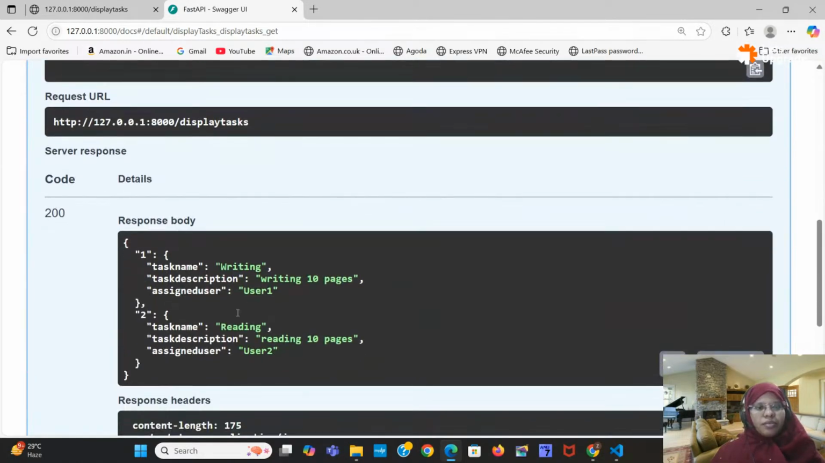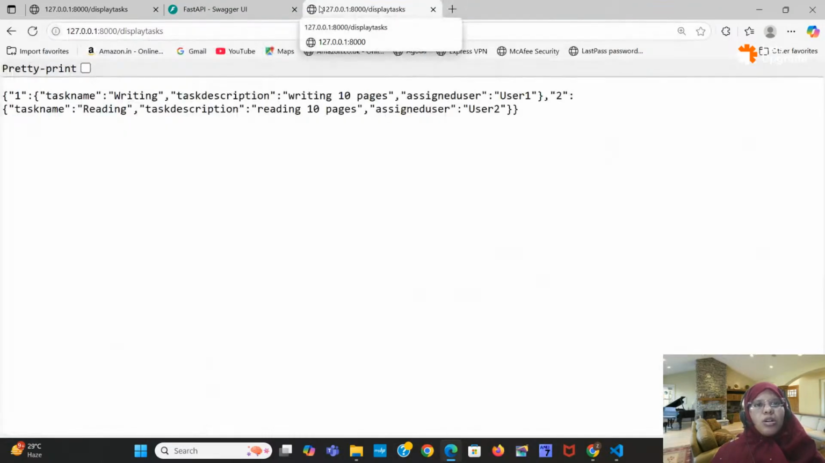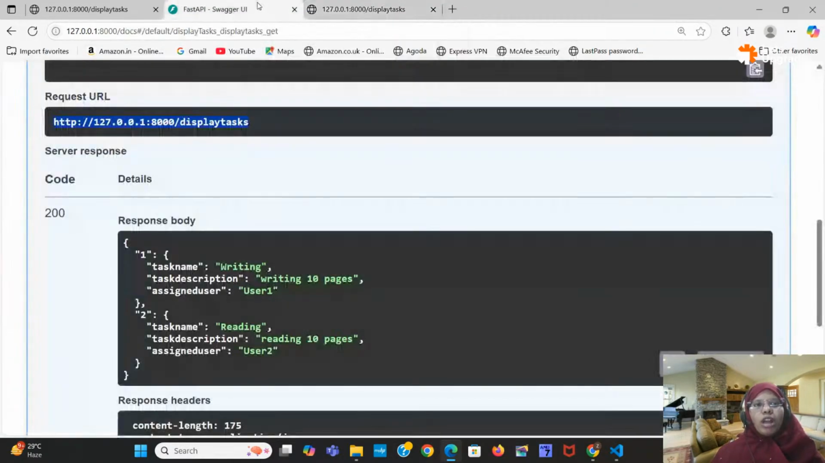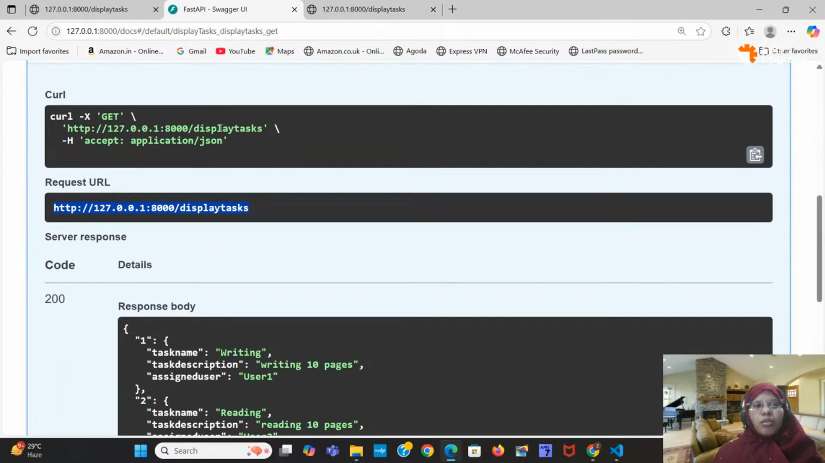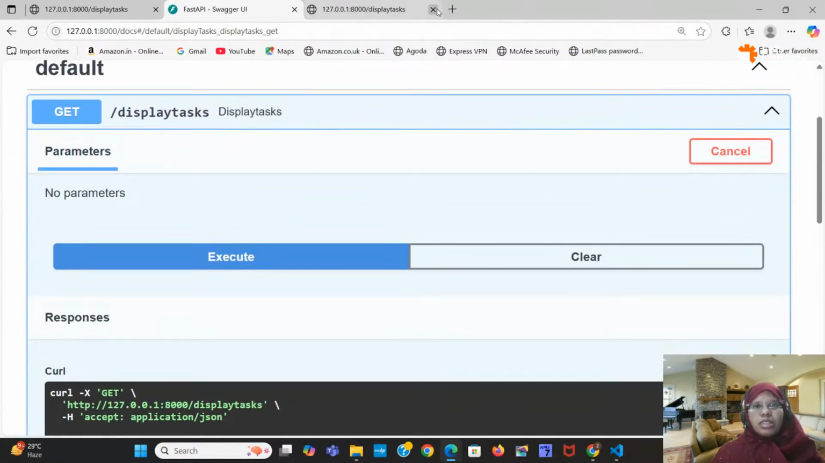Okay, see, in the response body we got the data. This is nothing but the response. This is a get route, so we are not giving any request body, but we have a response here. And you can check the status code. It is giving 200 because it is successfully done. This is the URL to check. If you want to check this in the browser, you can just copy and paste this request URL instead of typing. Okay, done. This is the Swagger UI.